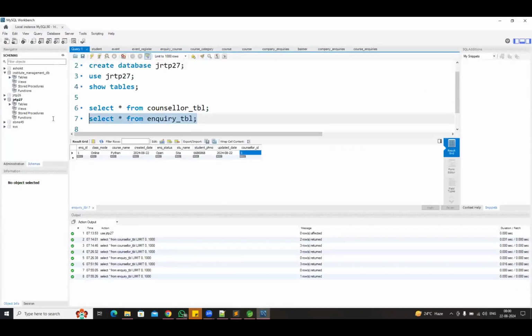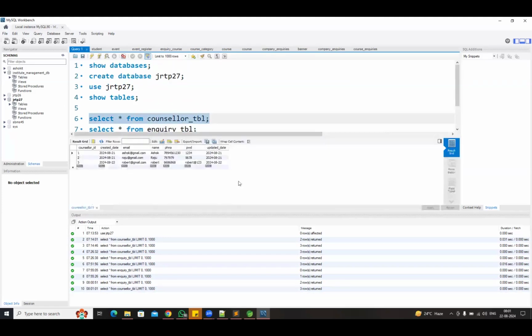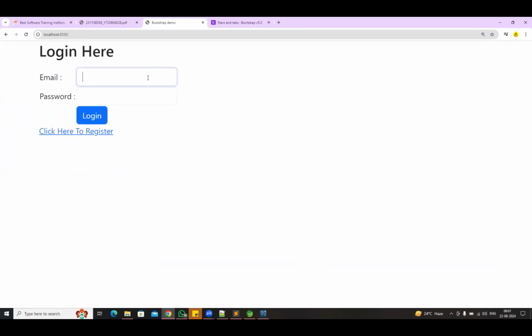Go to the inquiry table. I have added 2 inquiries. The 2 inquiries are added by Robert only. For both inquiries, the counselor ID is coming as 3 only. Suppose I log in as the Ashok user, the dashboard should be empty because Ashok did not save any inquiry as of now. ashok@gmail.com, password 1234. So let me log out, log in from my account, ashok@gmail.com, password is 1234. Login.